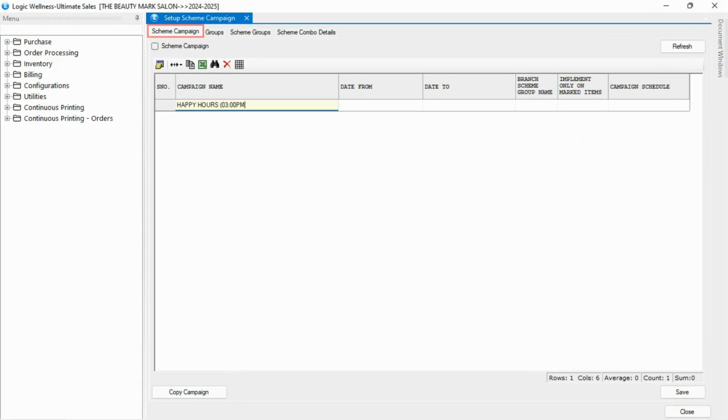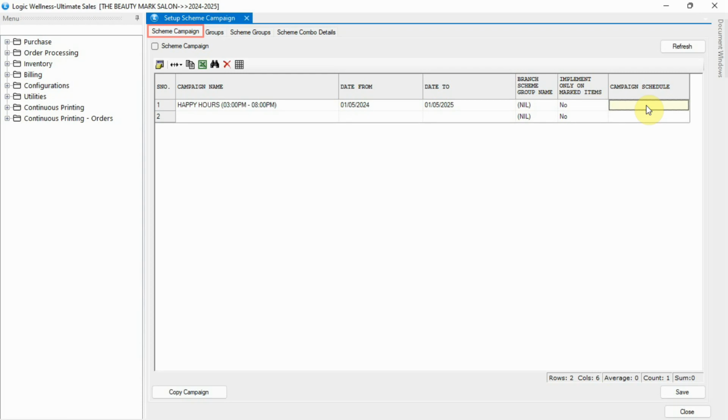Let us now create another scheme. Give a name to the campaign. Enter the date within which the schemes will be active. As you can see, we have made this scheme for a particular time.